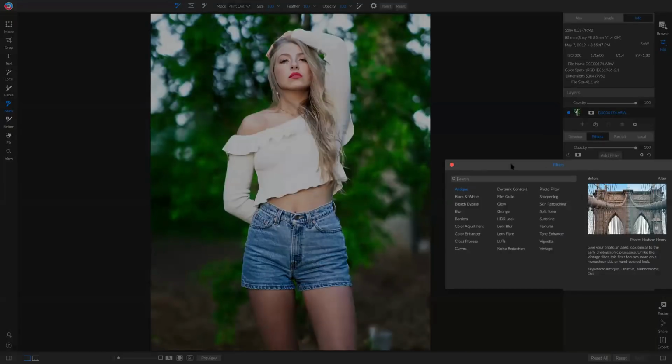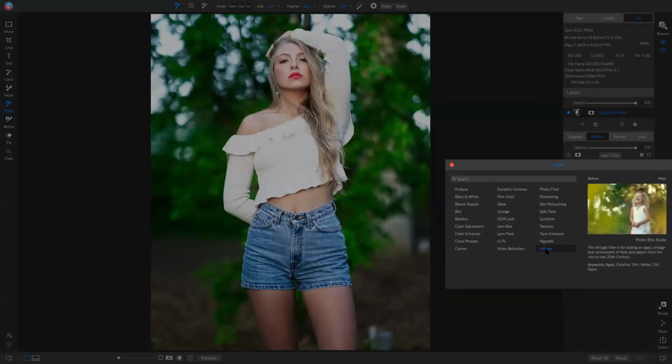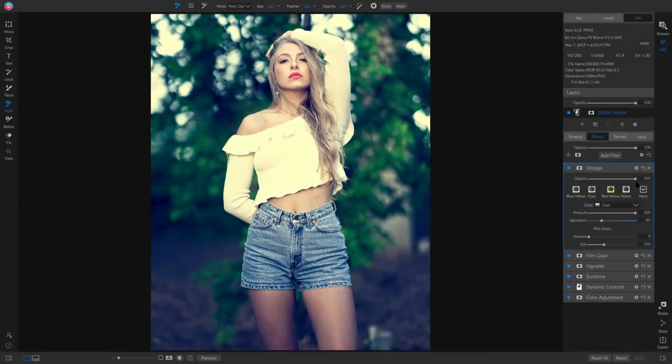And let's actually add a filter. And let's add some film grain. I'm actually going to turn it up quite a bit. Yeah, let's get a nice film portrait. And then I'll add another filter. Let's actually add just vintage. And then let's do warm. Boom.